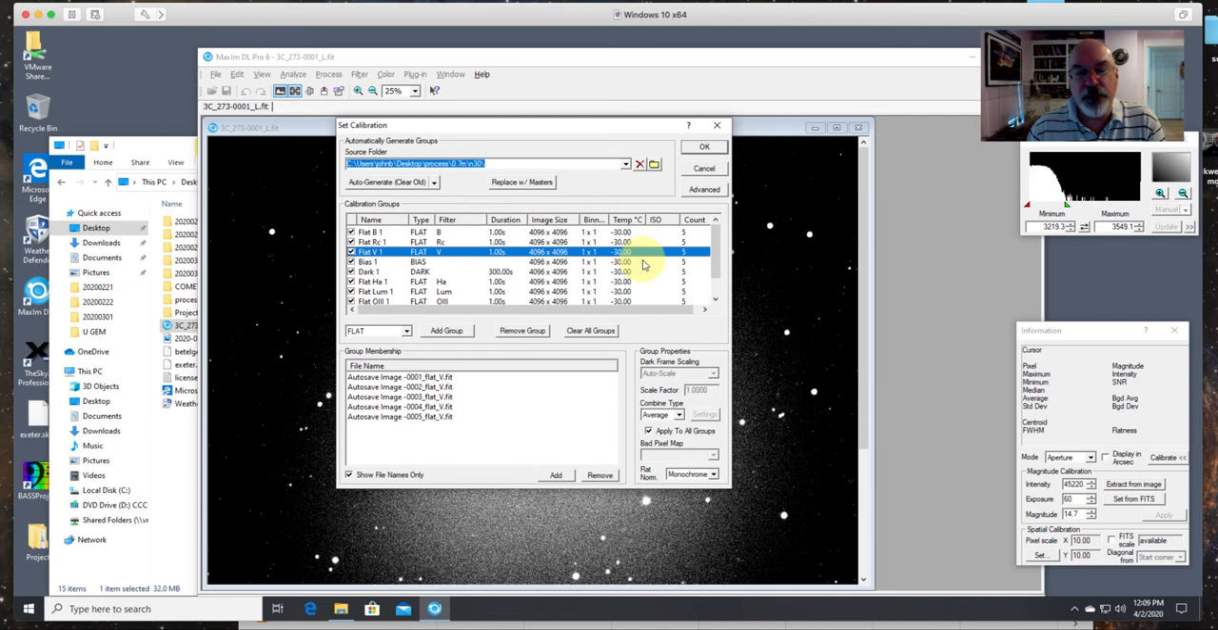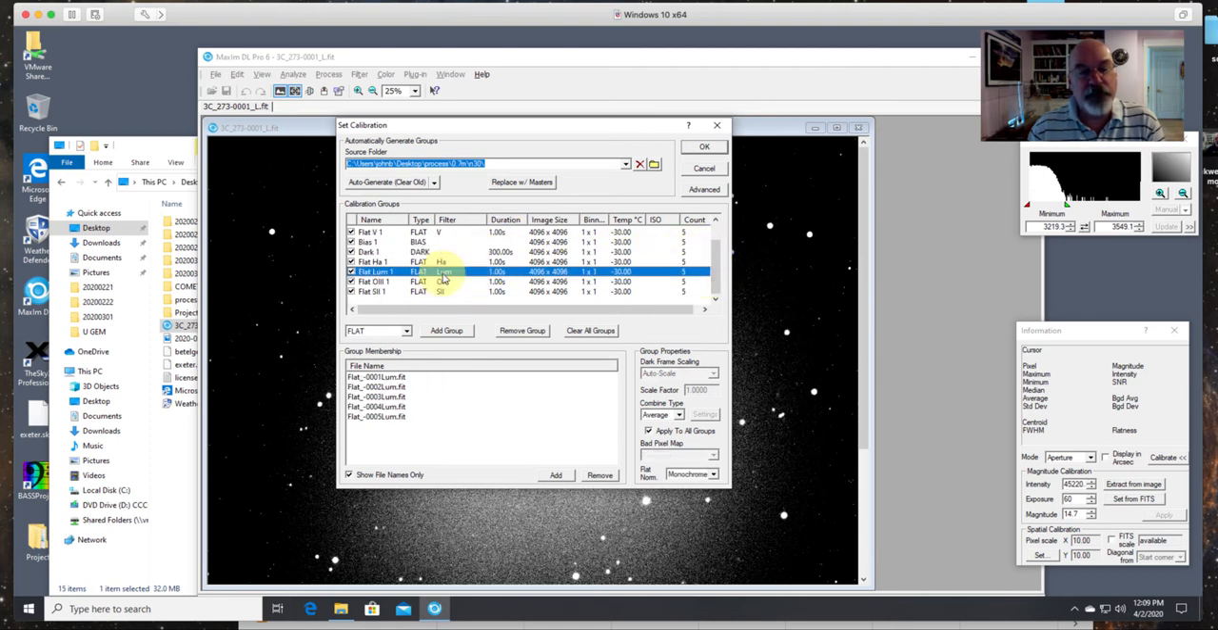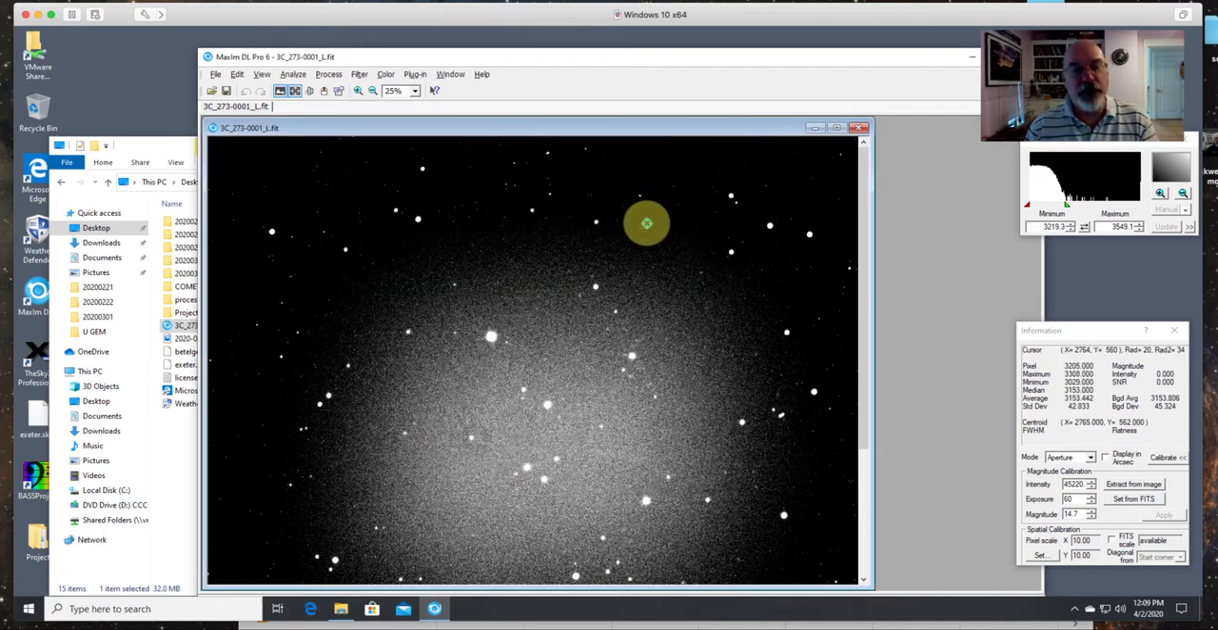And then there are 5 bias frames taken at negative 30, and then there are 5 dark frames taken for 5 minutes each, and then there are flats for the rest of them, hydrogen alpha and the luminance, which is going to be automatically used here, oxygen 3 and sulfur 2 narrowband filters. Now I just say OK, and now it has that in its memory and now knows where to go to get the appropriate flats, darks, and biases to deal with this luminance image of 3C273.